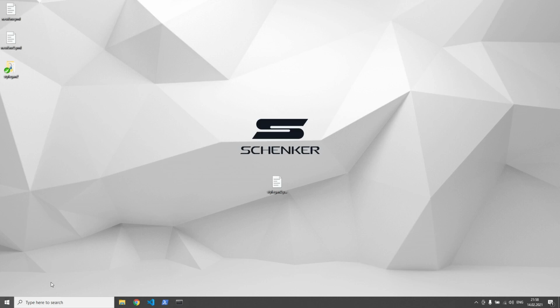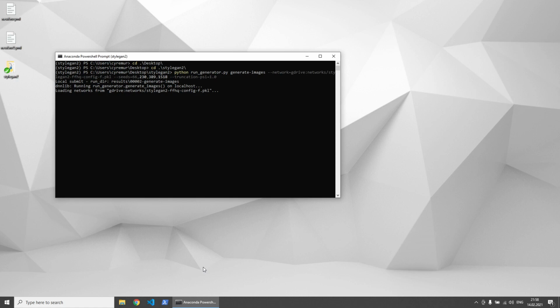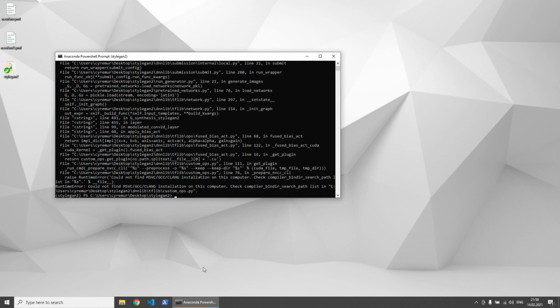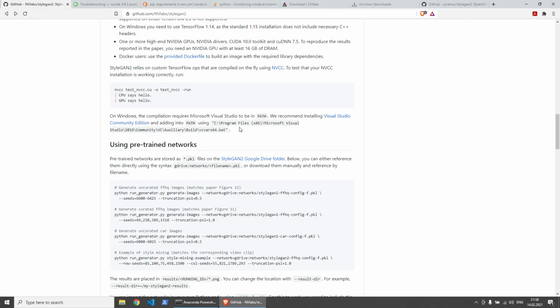All right, so I just restarted my computer. Let's first try to see if we can just jump into StyleGAN2 and just run this now. Probably won't just work yet. No, okay. That means we still have to add the folder to the path as described here.